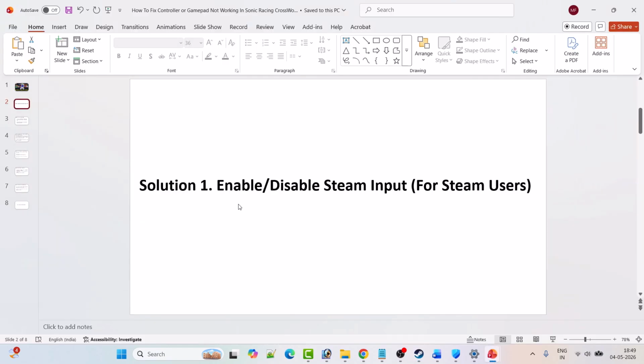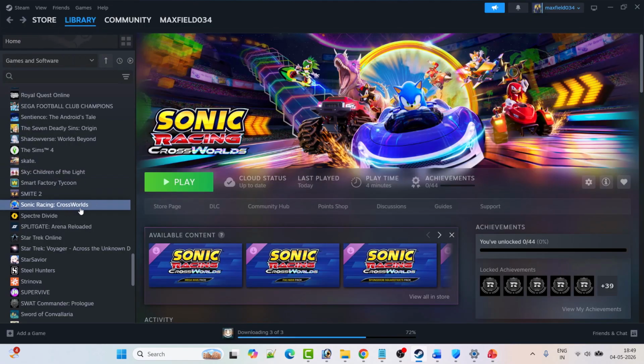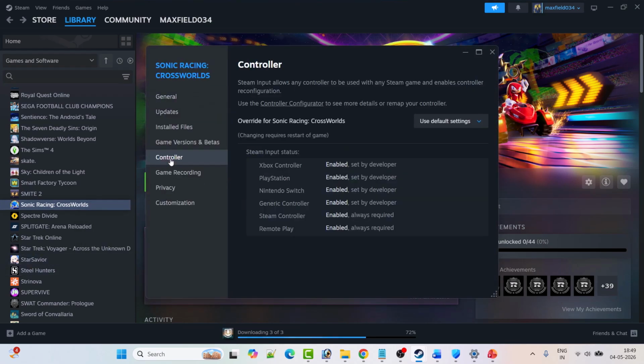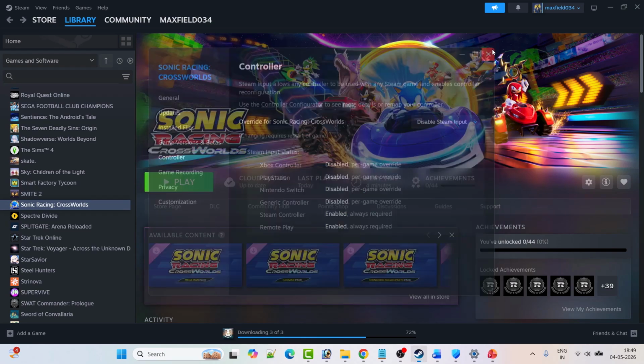The first solution is to enable or disable Steam input. Open Steam, go to Library, right click on Sonic Racing CrossWorlds game and then click on Properties. Go to the Controller tab and here select Disable Steam input first and then restart the game, because changing this requires a restart of the game. Then launch the game and check.